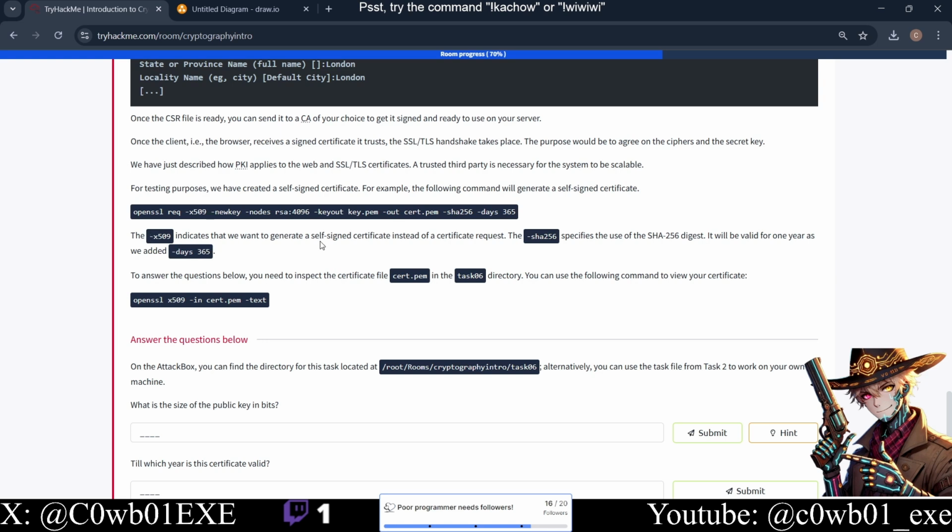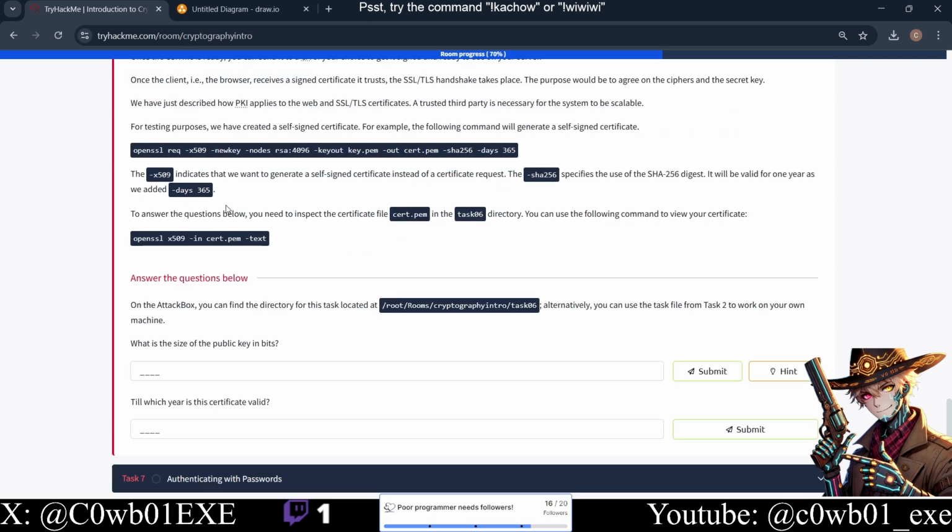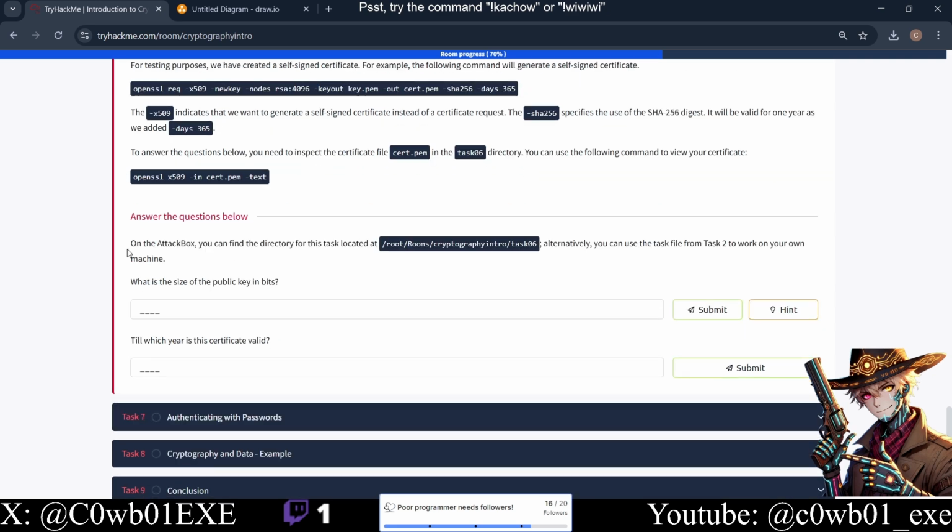-x509 indicates that we want to generate a self-signed certificate instead of a certificate request. -sha256 specifies using that to digest. It will be valid for 1 year as we've added -days 365. Answer the following question below. We'll take our certificate in the task and see what we got.